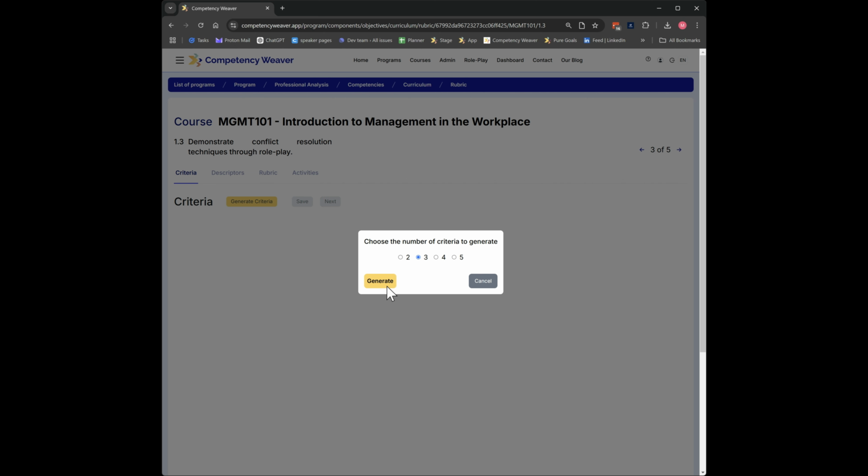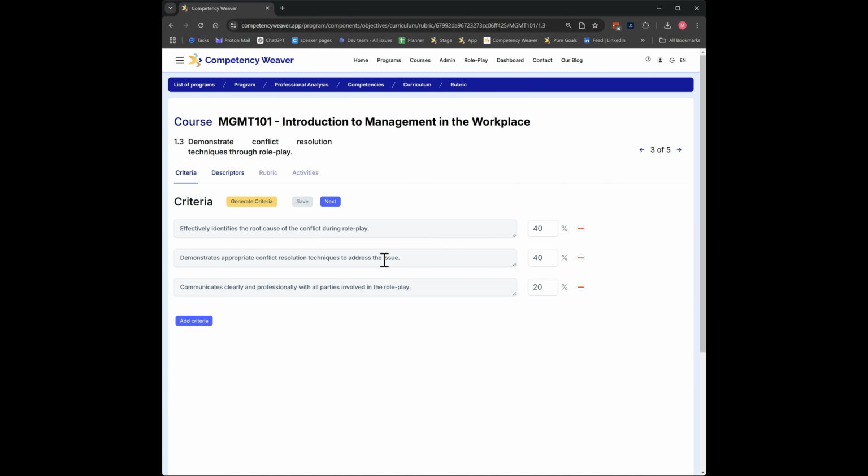Decide how many criteria you want. 3 is good. And usually I always try to start with 3, and then I see if it covers what I need. Because as an expert, let's say I'm the expert in conflict resolution, I might have specific things I want to cover. But first of all, I would read that: effectively identify the root cause of the conflict, demonstrate appropriate conflict resolution techniques, communicate clearly and professionally. So these are pretty good, and they've been generated through our tool from your course plans.